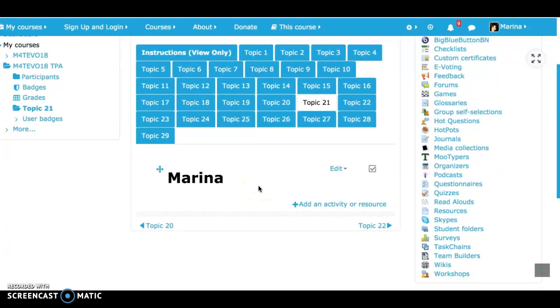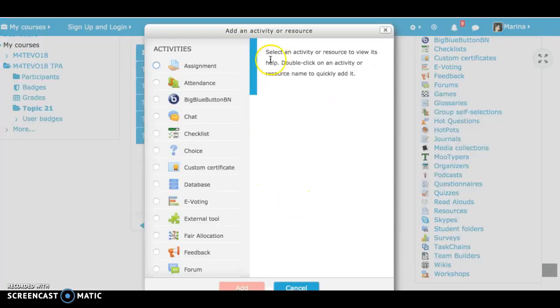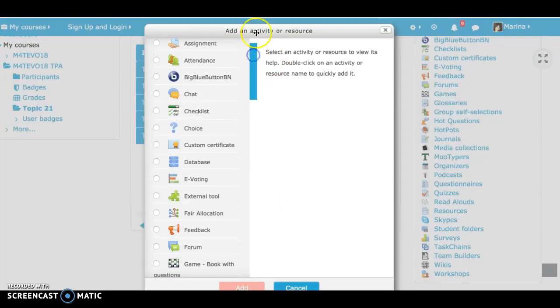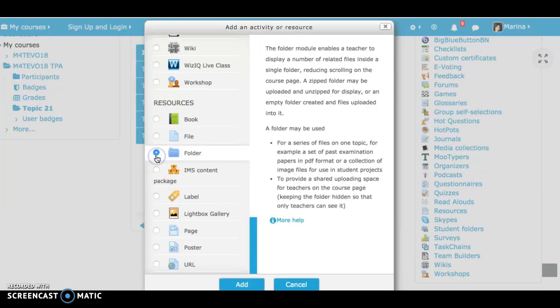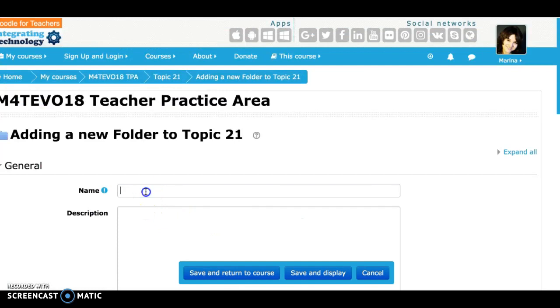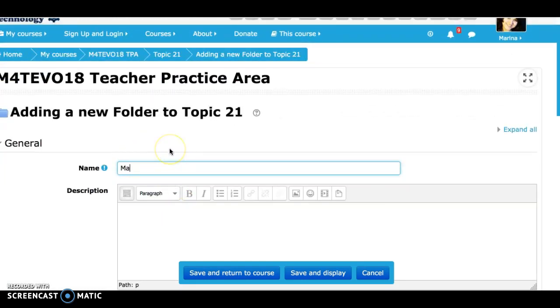Then I'm going to add a folder by clicking again, add an activity or resource. To add a folder, I have to scroll all the way down and find a folder here. So I choose a folder and I press add. I give the name to the folder, which will be materials.